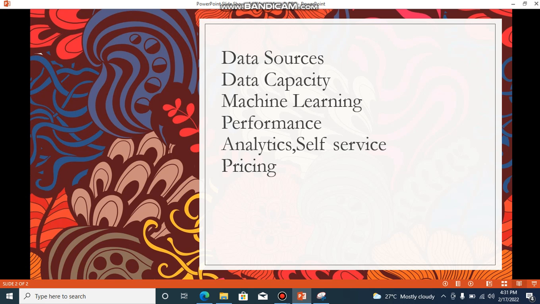Next, analytics and self-service. Power BI is completely a self-service BI. It's user friendly. You can open it, and the user can just drag and drop and create a model. Tableau is also a kind of self-service, but somewhat more difficult compared to Power BI. All Microsoft tools are self-service tools, and that's where Microsoft is in trend compared to other reporting tools.